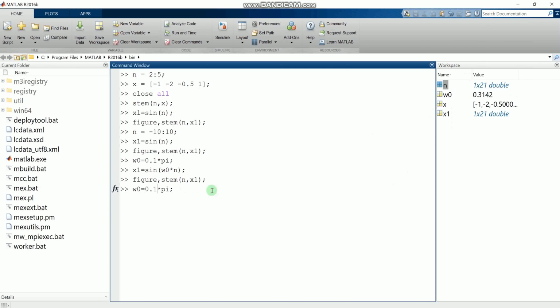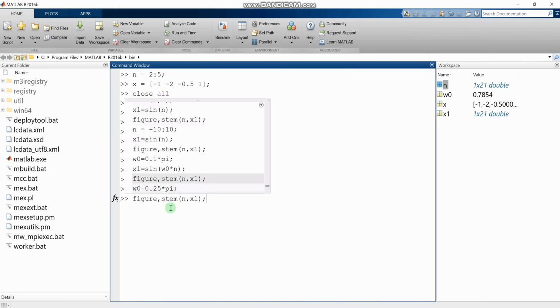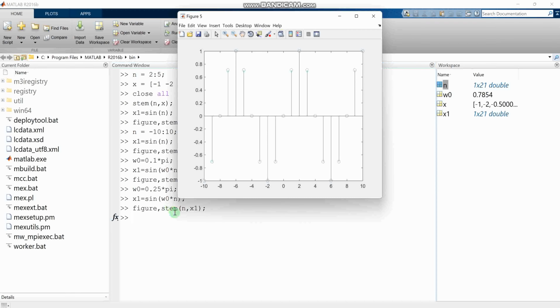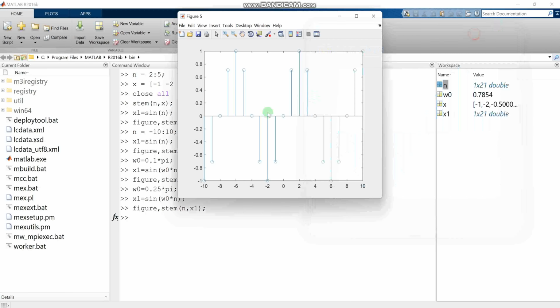So if you change omega naught to 0.25 pi, now you're increasing the frequency, which means the oscillations will be faster now. So you could just evaluate the x1 again with the new omega naught and now stem it. And here you go. You see that the oscillations are much faster now. In the previous case, you see only one oscillation, and here you see multiple oscillations, two or more than two.